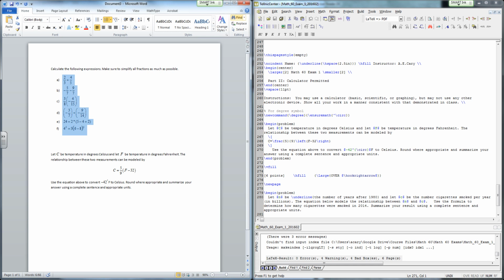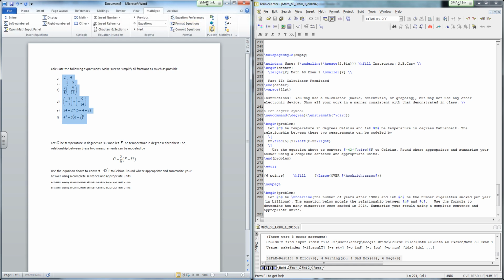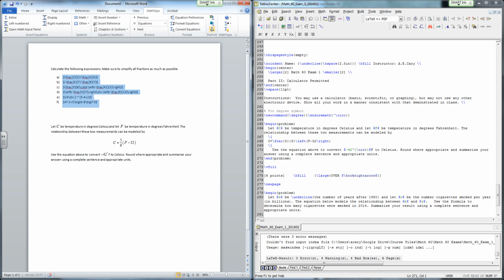The last thing that I could do is I could take just these or the whole thing and turn them back into TeX. So I can go back and forth between those two.